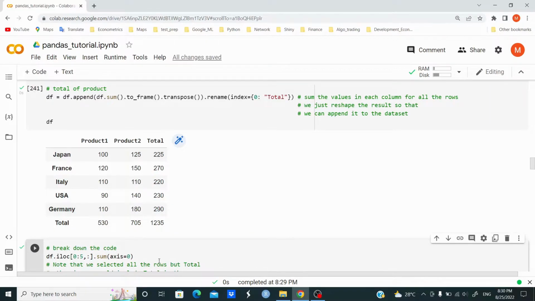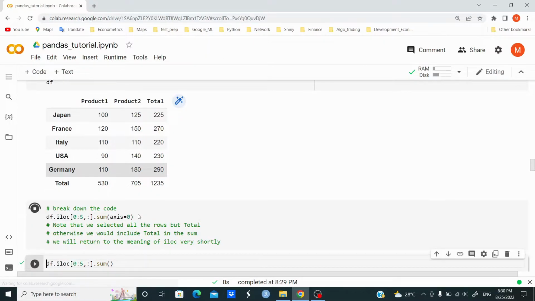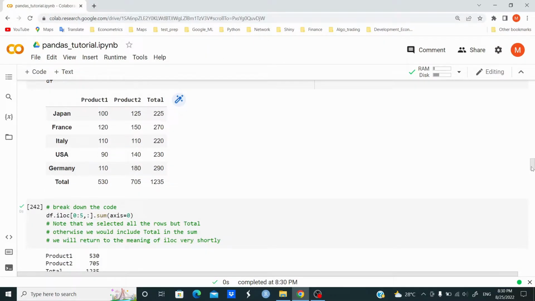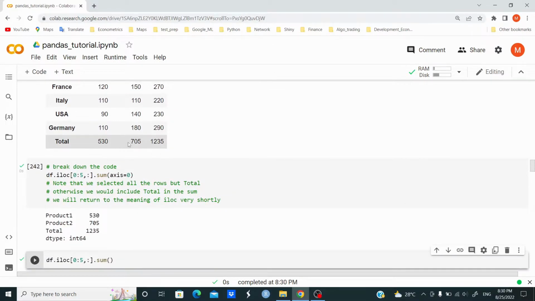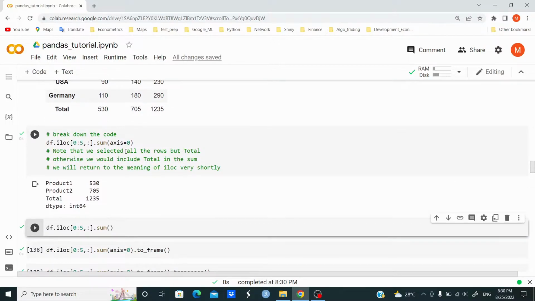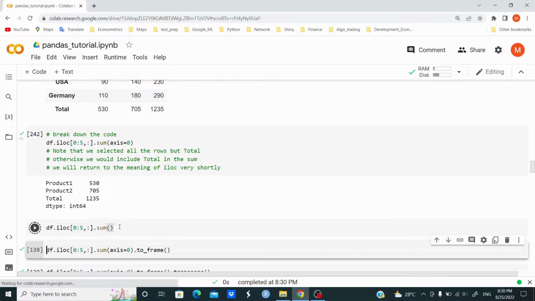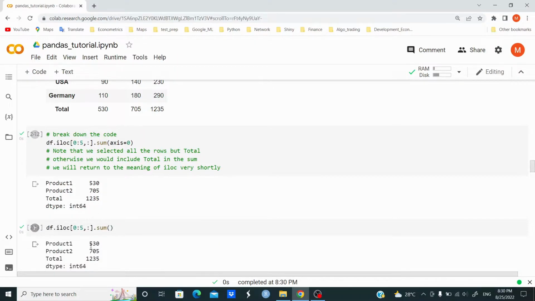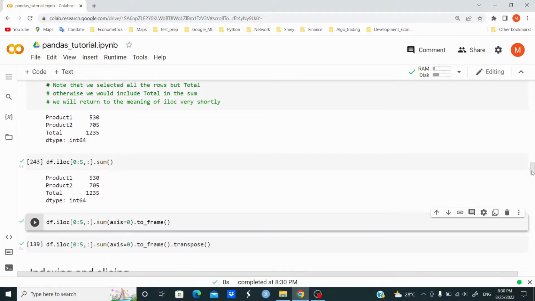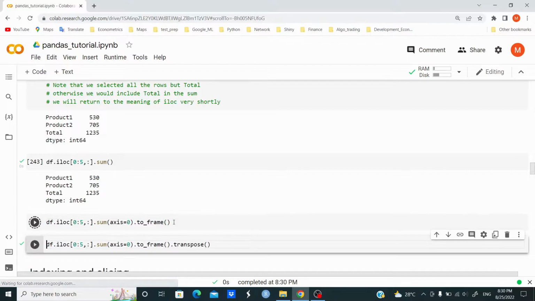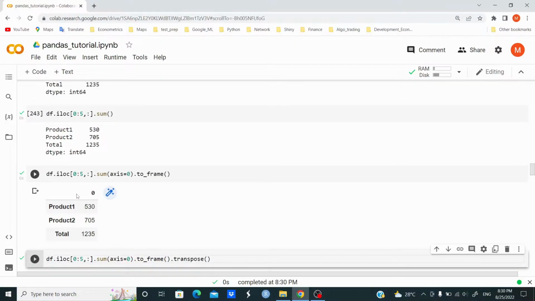Okay, let me show you. Axis is equal 0 because now we are summing the values in each column here. And as you can see, we are returning these values here. And if we don't use axis equals 0, you can see we get the same value. Now, the next step was to_frame. Let me show you. We are just framing this result.